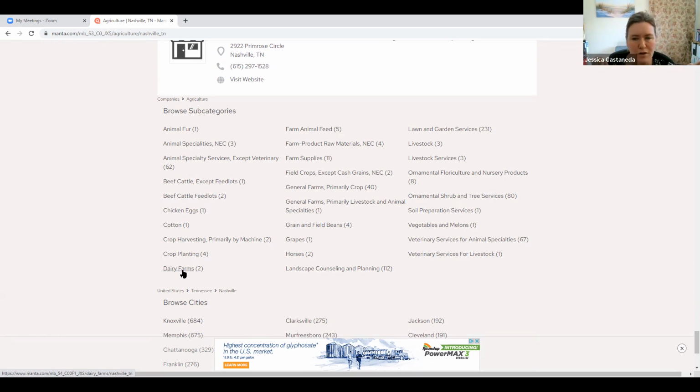Now, a note of caution on Manta. My husband and I have a business where we have a farm. We have about 75 acres. We raise cows. If you find my business listing, I have no official storefront. It's going to take you to my front door.